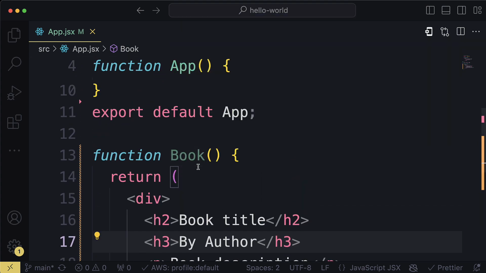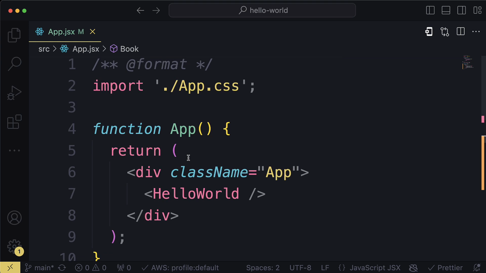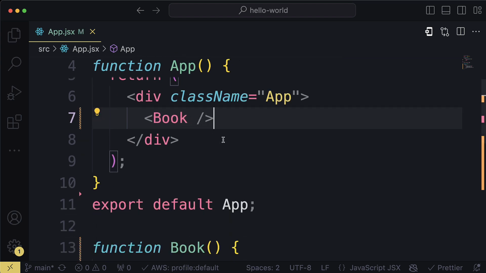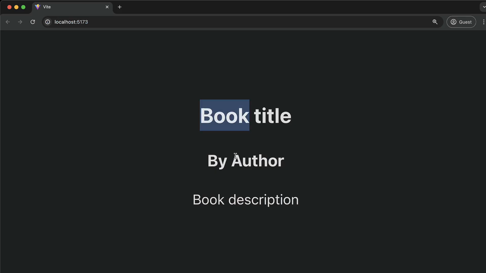Of course nothing is going to show because we need to actually remove this, and this is going to be Book as such. And don't forget to have this as a self-closing component. The book title, by author, and book description. Now, what if we actually want to get those values from variables or from a data source? So we can put the actual book title and then the actual by author and a little bit of a book description. How would we do that?